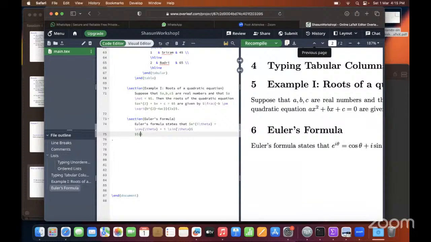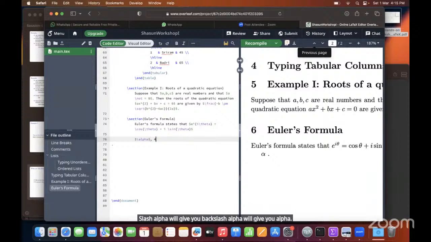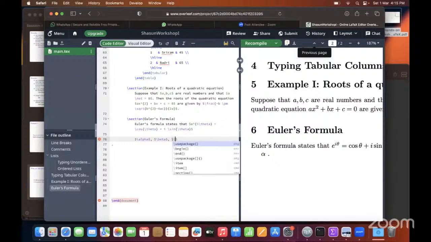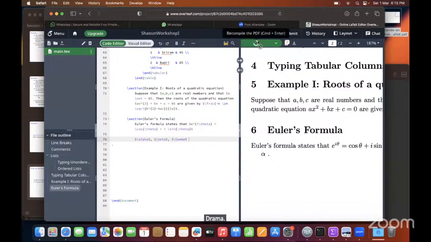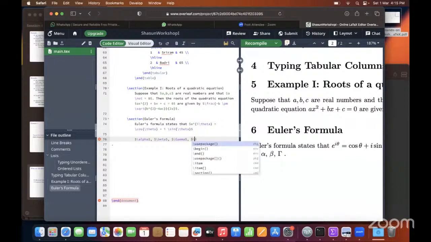So you just type backslash alpha will give you alpha. Similarly, gamma. Omega. So that's how you type Greek letters. So it's quite easy.